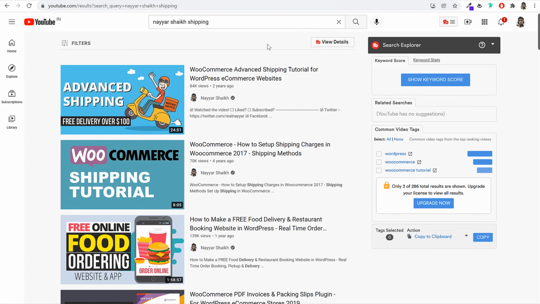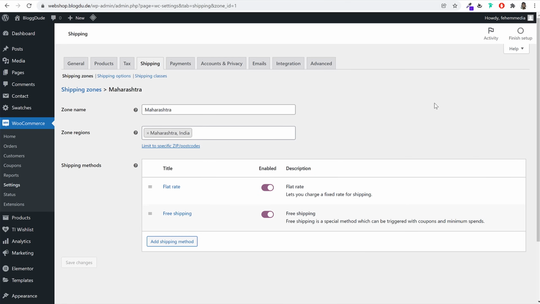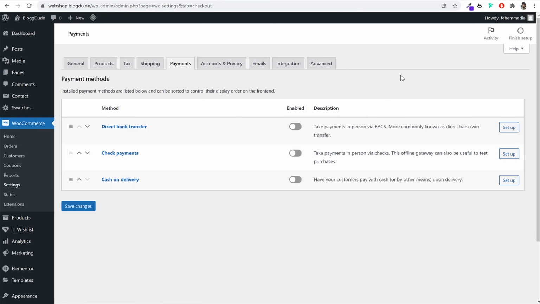You can add multiple layers of conditions and so on. So if you want, you can watch that video, if you want to learn shipping in more advanced detail. Now let's set up payments so that people get these options to make the payment.